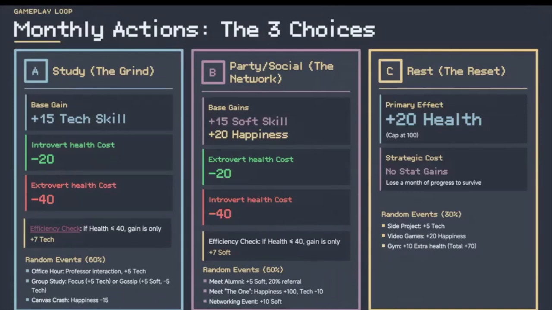And rest action, rest restores your health. You don't gain any base skills, but resting is necessary. If your health falls to 0, you'll burn out, and you will skip the next month, and your health will restore to 50.